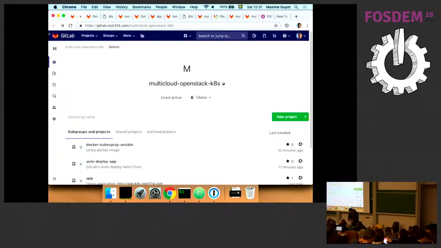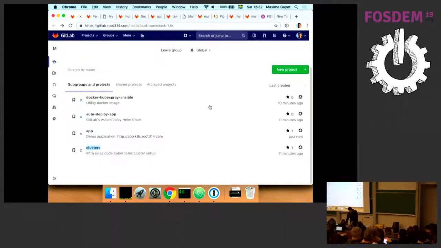Like this. So if you go to the link that was in the slides where the source code is, you have four repos. One called Docker kubespray ansible, and that's basically a utility image. Nothing special in there, just pre-installed tools to make the CI pipeline go faster. Then there is the auto-deploy app. That's a Git repo containing what's called a Helm chart. That's a fork of the upstream GitLab one with a couple of modifications to make it multi-cloud compatible, let's say. So very few modifications there.